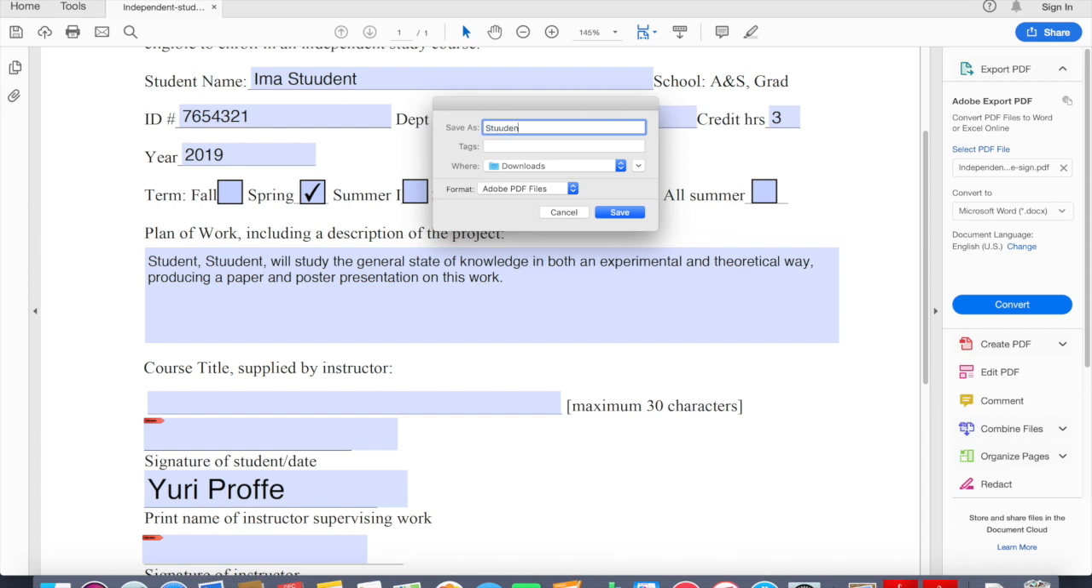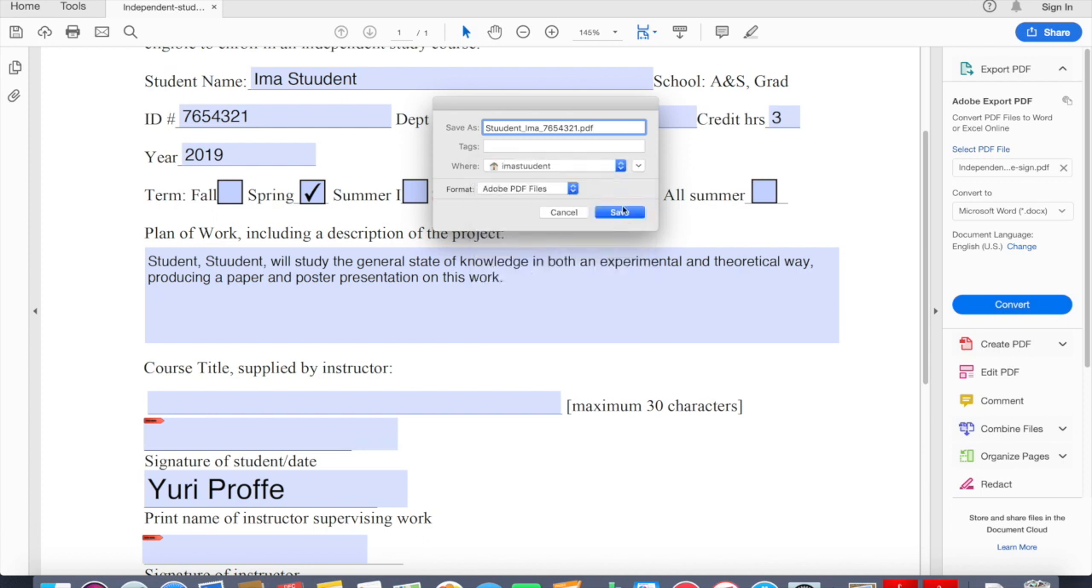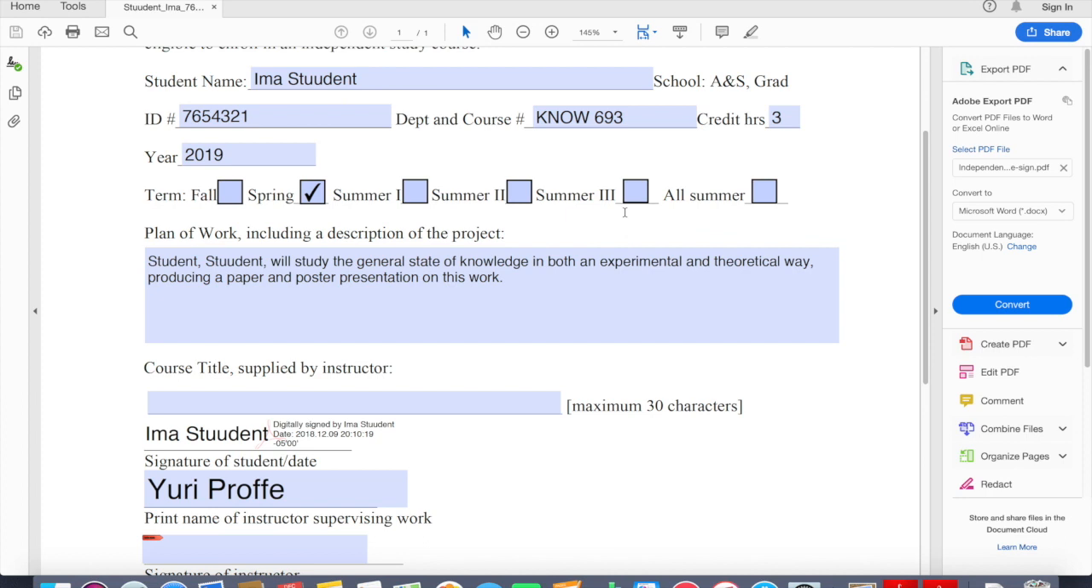Our preferred file naming scheme is to use last name of the student, underscore, first name, underscore, student ID, and sometimes an optional short abbreviation for the form. And remember, it's .pdf. This scheme helps the file recipient with recognition and quick access to the file. Now she's ready to email the form to her faculty advisor.